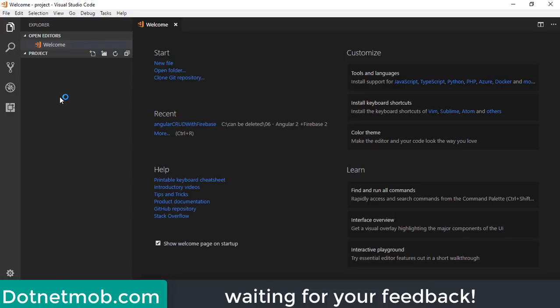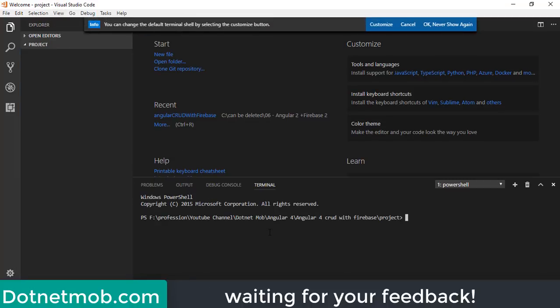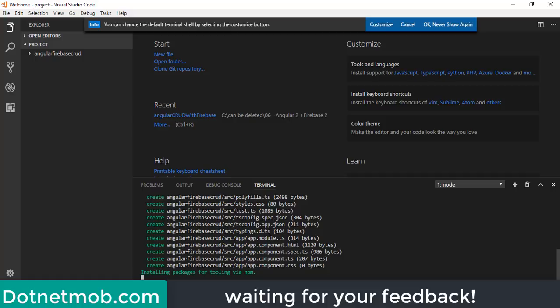Select folder. In order to create a new Angular 4 application, you can use the Angular CLI commands in your command prompt, or I will use the integrated terminal inside this IDE here. In order to create a new Angular application, you can use this command: ng new, then the name of your application. I will name this project Angular Firebase CRUD. Hit enter. Currently it is creating the project. It will take some time to complete this process, so please be patient.